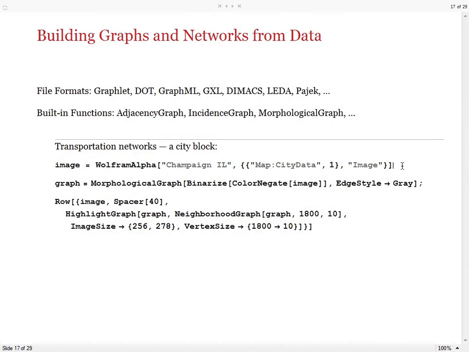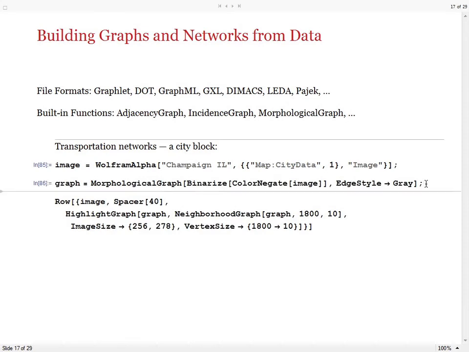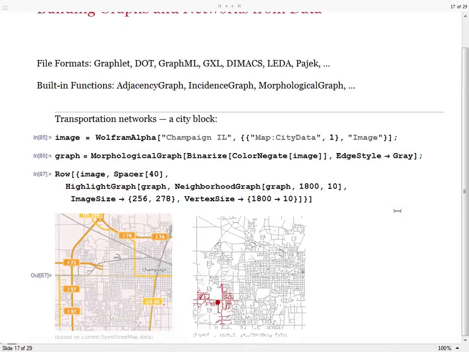In this example, we import a map of a city from Wolfram Alpha, and we use MorphologicalGraph to transform the image to a graph. The function NeighborhoodGraph can be used to identify the city block, and we use HighlightGraph to highlight the result from NeighborhoodGraph.